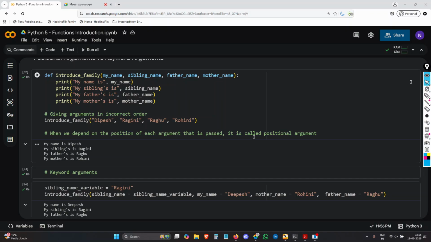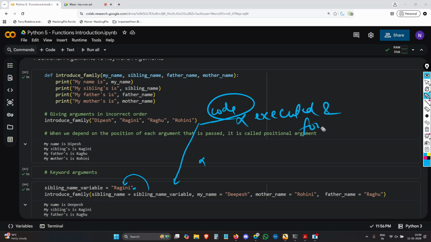Just one question. We're giving a name first, this keyword argument sibling name variable as Ragini, and again it has the value of Ragini from the previous code, right? No, from here. Okay, clear. Actually, when this is gone, it will not be passed here. No, it's gone. That code is gone then and there. This is finished there. Executed and forgotten.